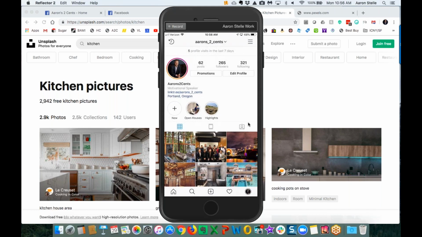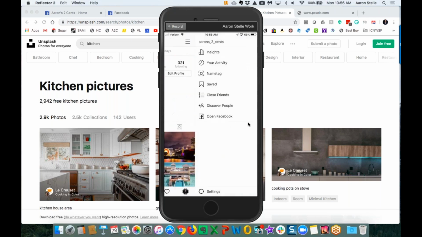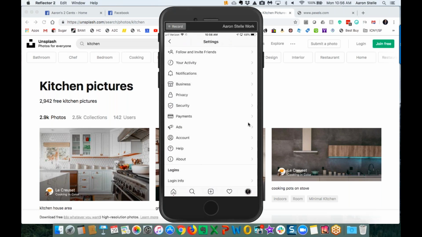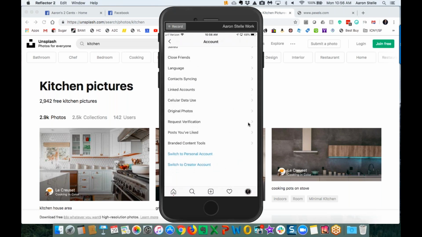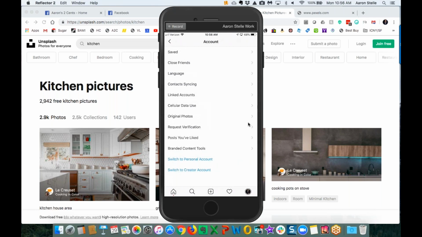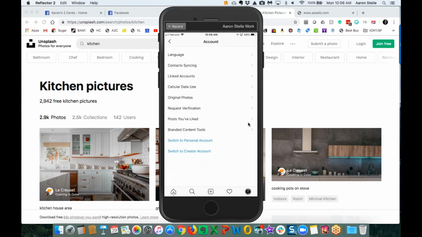So you have to go into your account. If I click on the three little dashes, the hamburger menu up top right, and then go into settings, there's a couple of things that you can do. Number one: under settings, if you click on account, I would switch it to a business account. If I scroll up here a little bit, this is how you can see whether it's a personal or a business account. If it says switch to personal account, that means you are a business account. And if it says switch to business account, then you can change that over.